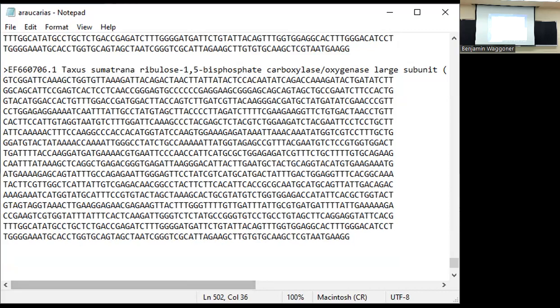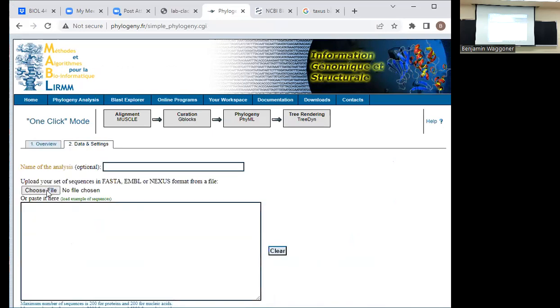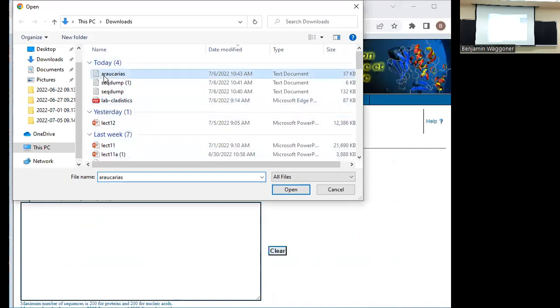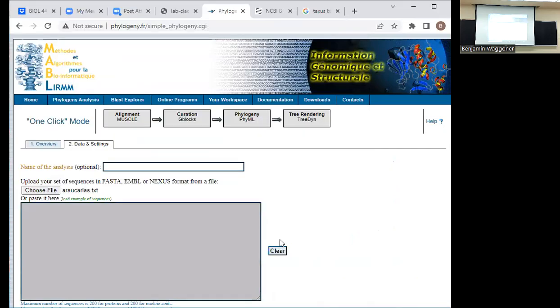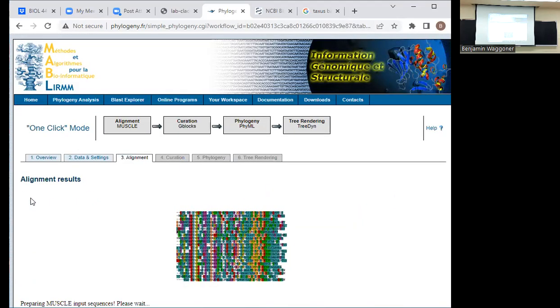So let's go back here to phylogeny and screen share that. Again, I'm going to go ahead and upload that Araucaria stack of sequences and hit submit.